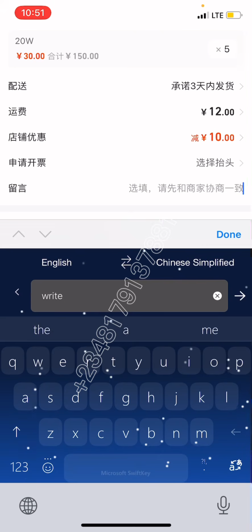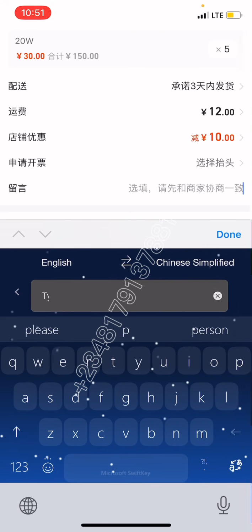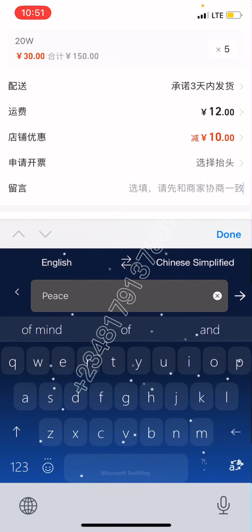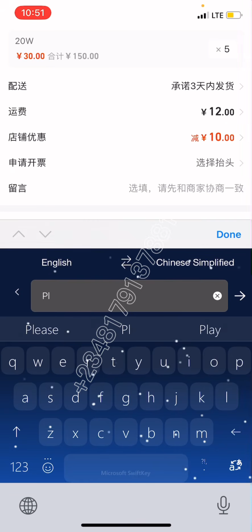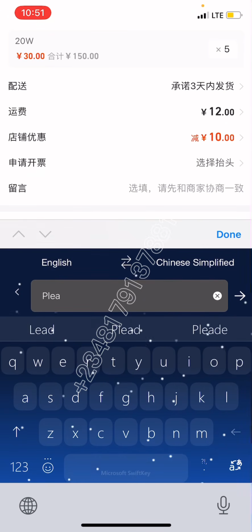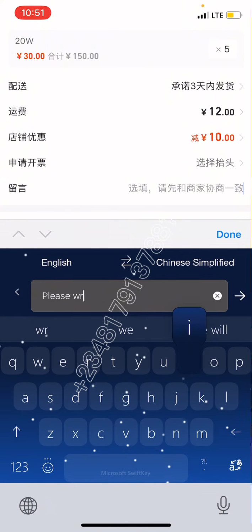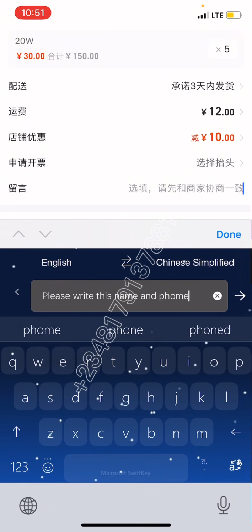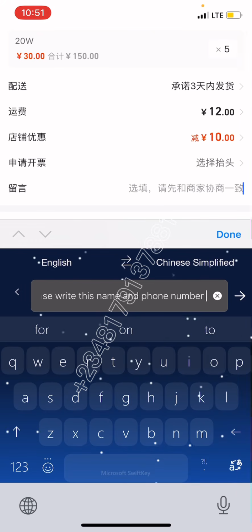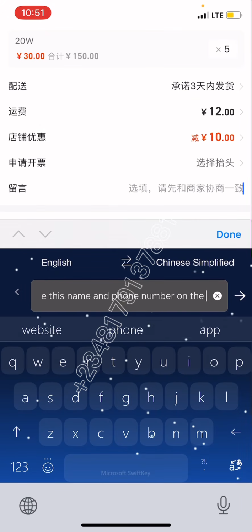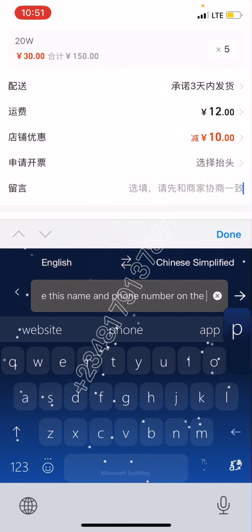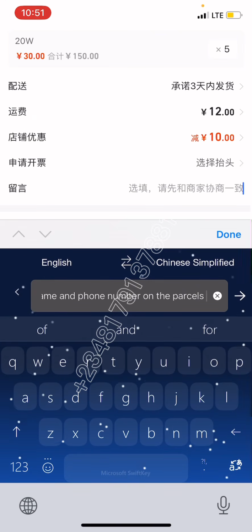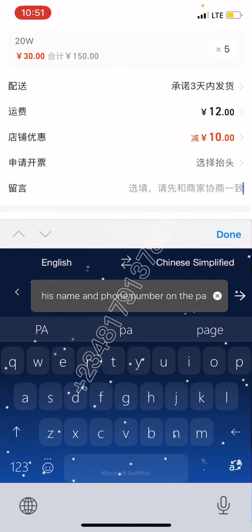So I'm going to write this, or let me just put it officially. I will say please write this name and phone number on the parcels. I will just say package.